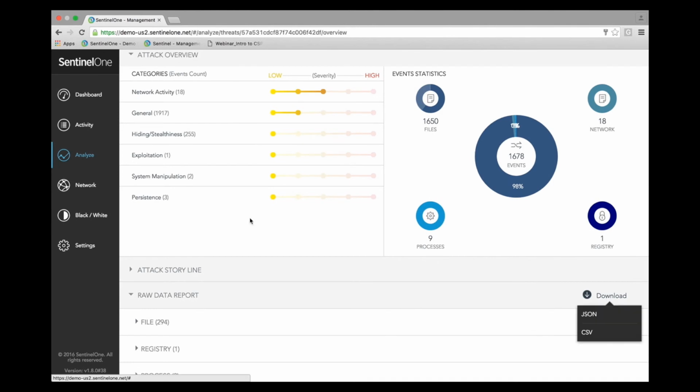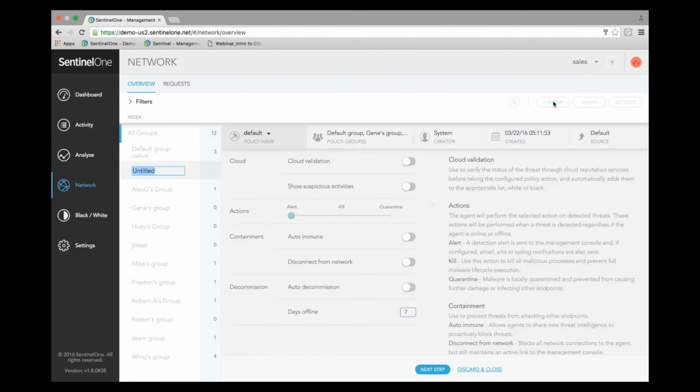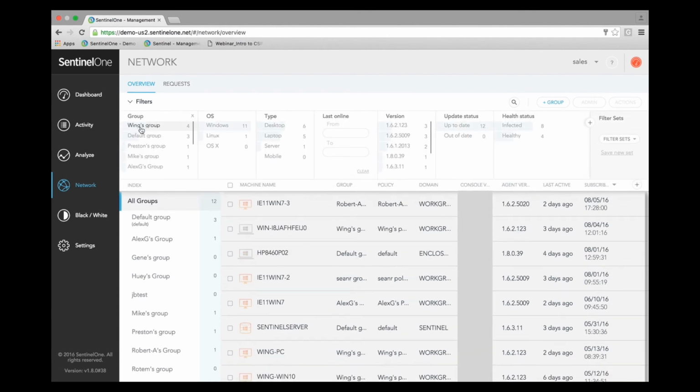The Network view provides an overview of all endpoints on your network, the groups in which they're contained, and the policies applied to each of those groups. From this view, IT administrators can create new groups and select existing groups to create a new group with the same policy. IT administrators can also rapidly organize endpoints using smart filters, apply a variety of actions to groups, and edit groups directly from the network view.